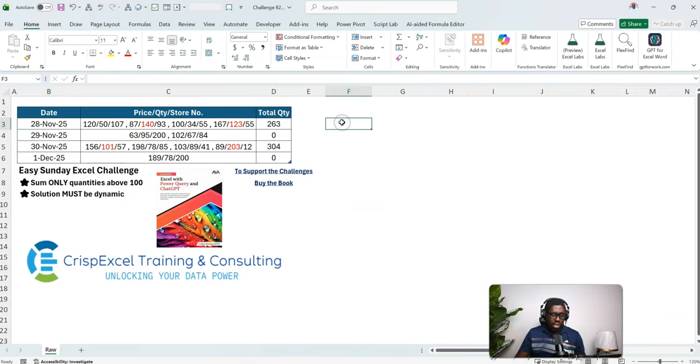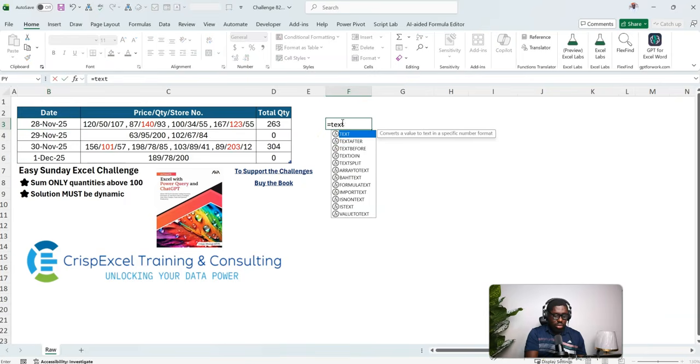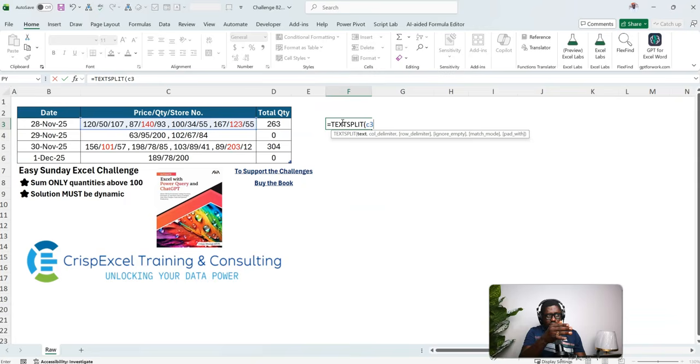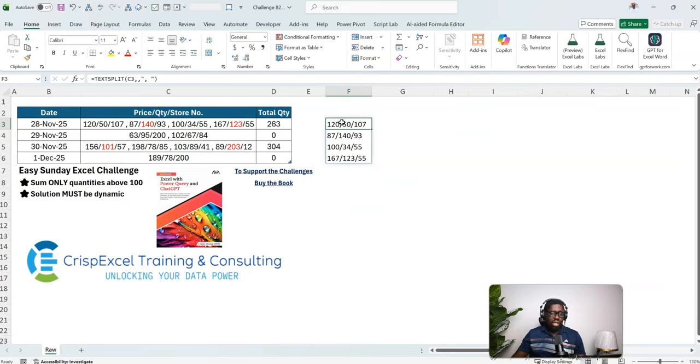I'm going to start off with a text split. So I'm going to do a text split and then cell C3. For this, I want to split these unit by unit into the rows, separated by a comma space. So I will skip the column delimiter for now, go to row delimiter, and do a comma space. Now see what we get. It splits this with a comma space, but instead of splitting from left to right, it splits from top to bottom, meaning in the rows.